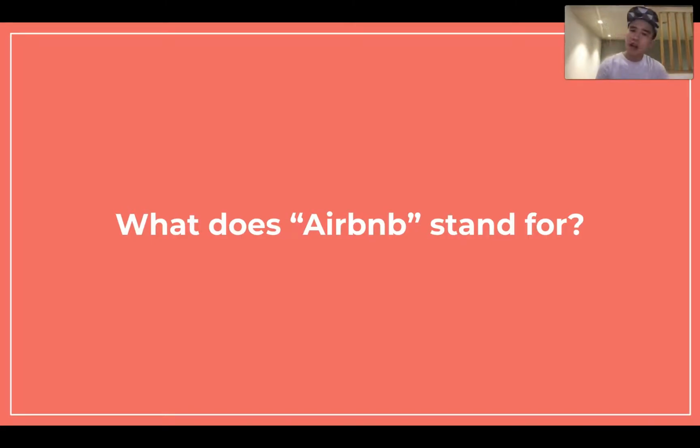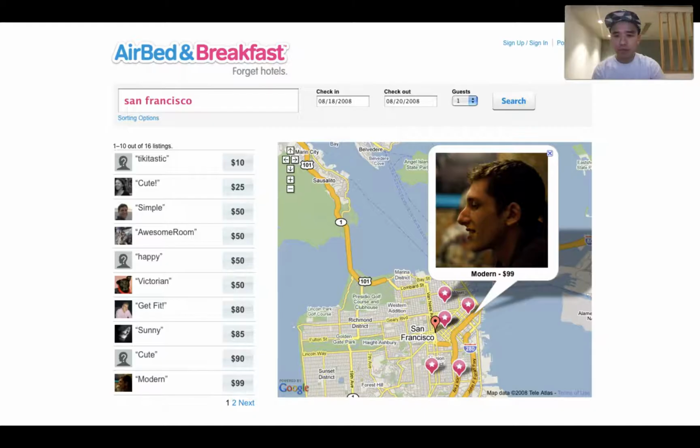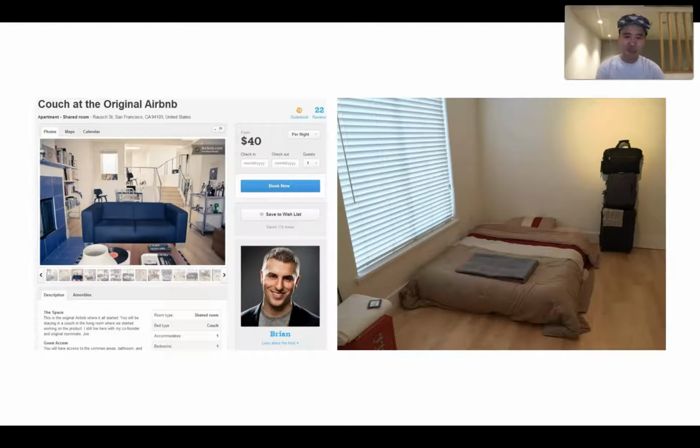Now, some of you may not know that Airbnb actually stands for Air Bed and Breakfast. And it was started back in 2007 in San Francisco when the 2 co-founders, Brian and Joe, wanted to rent out their extra space in their living room to make some extra money. Fun fact, I've actually stayed in that apartment before.